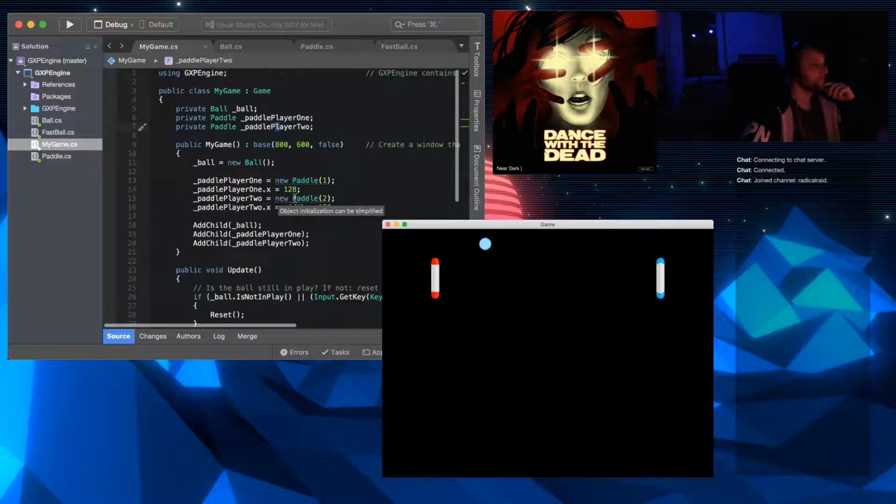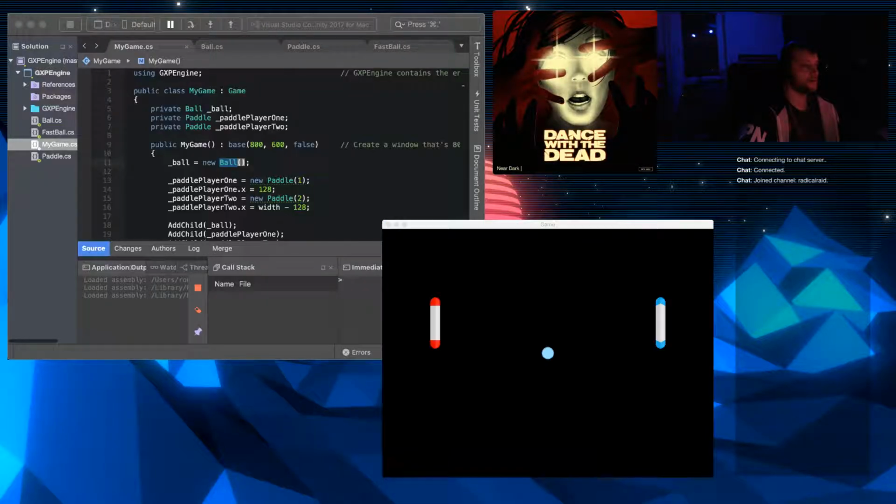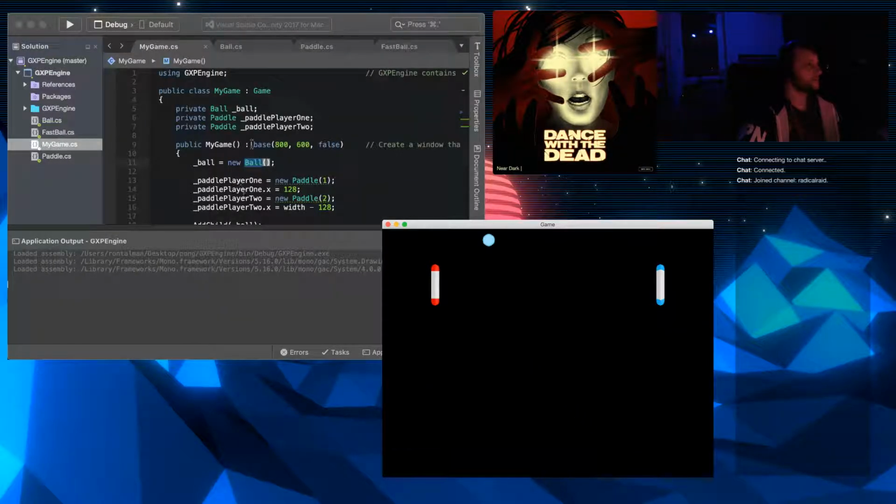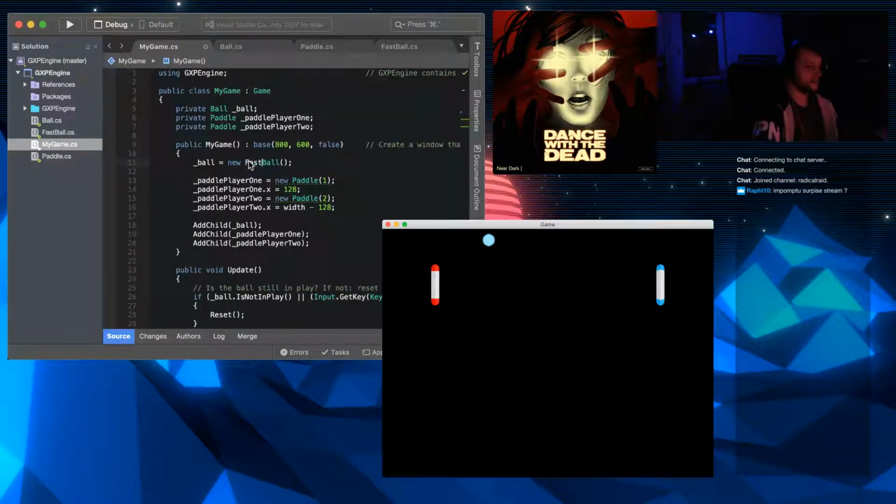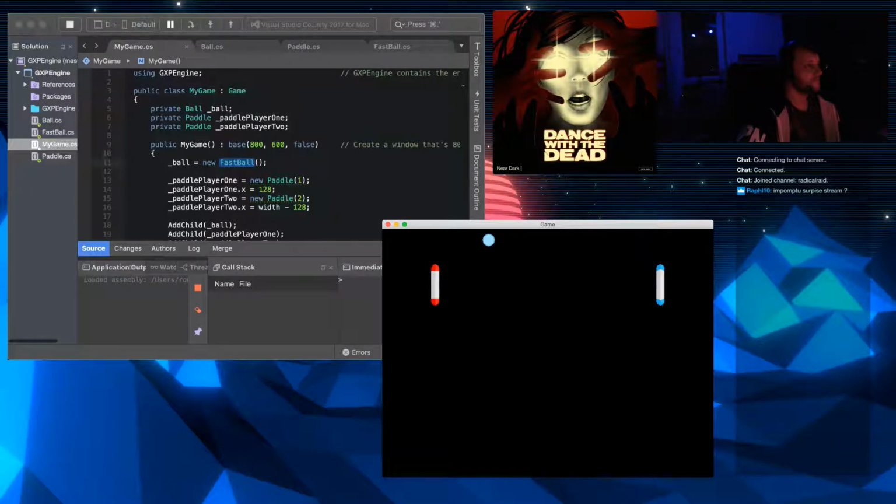So here we create the ball. So this is the normal ball. 1, 2, 3, play. Tink. Tink, relatively slow. But we can now just say fastball. Tink. 1, 2, 3, tink. Well, you can see it's a lot faster. Whoa. Actually, this is probably more fun.